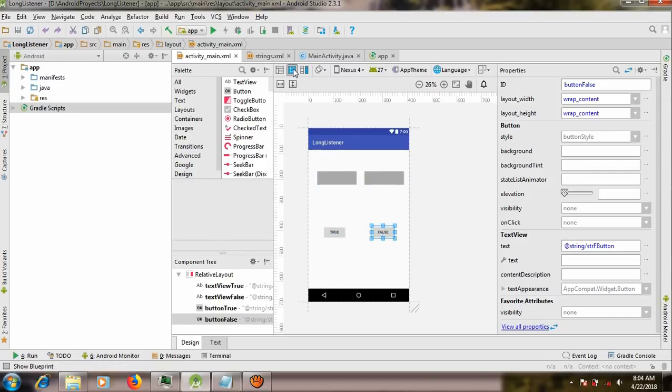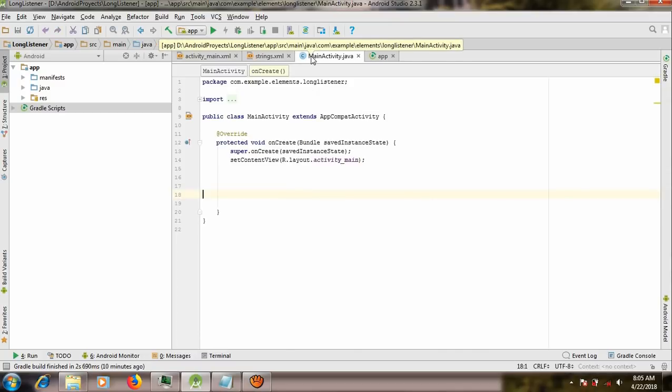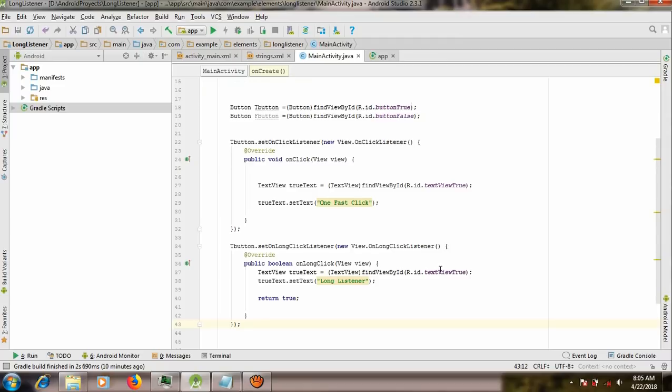So let's start writing. Let's go to main activity Java and let's start writing some code in. So right over here, like you see, on click listener, it's going to display me one fast click. So when over here I go to long listener, I'm going to hold the button down and it's going to come out long listener. That's going to be in the boolean. You see over here, boolean, it's going to be true.